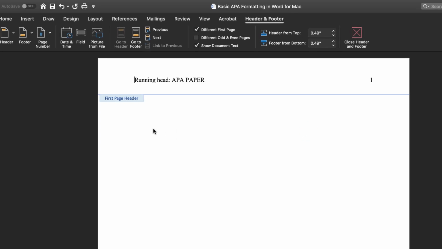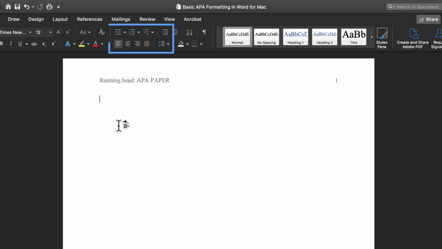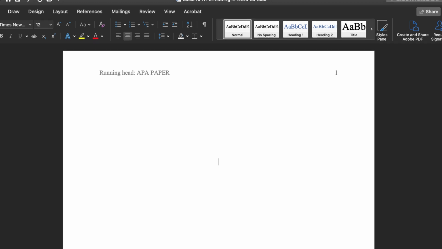For your title page, double-click outside the header section to exit it. Hit the Center Text button. Ensure the cursor is at the top of the page, just under the header, and hit the return key 5 times. Type your title page information in the following order.